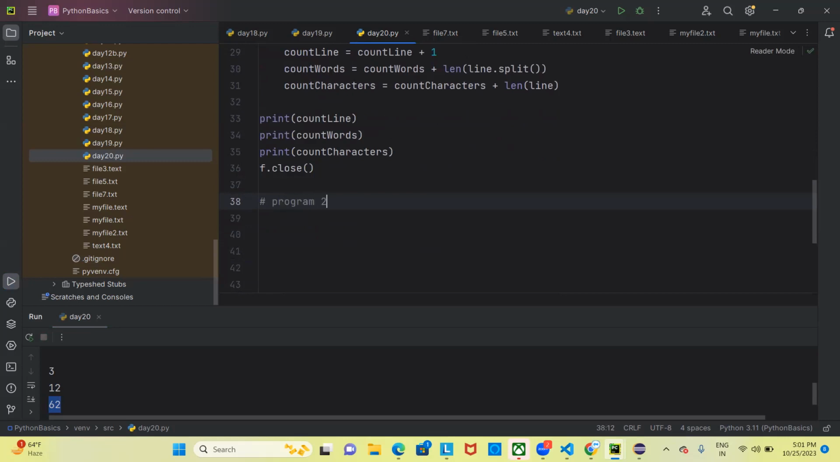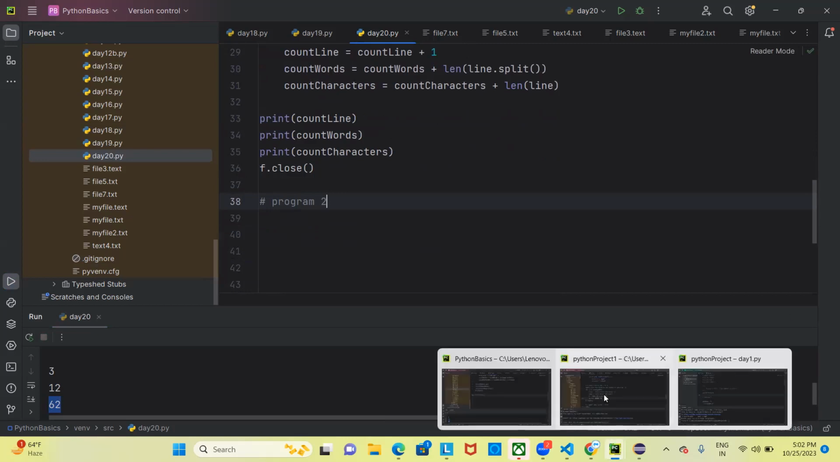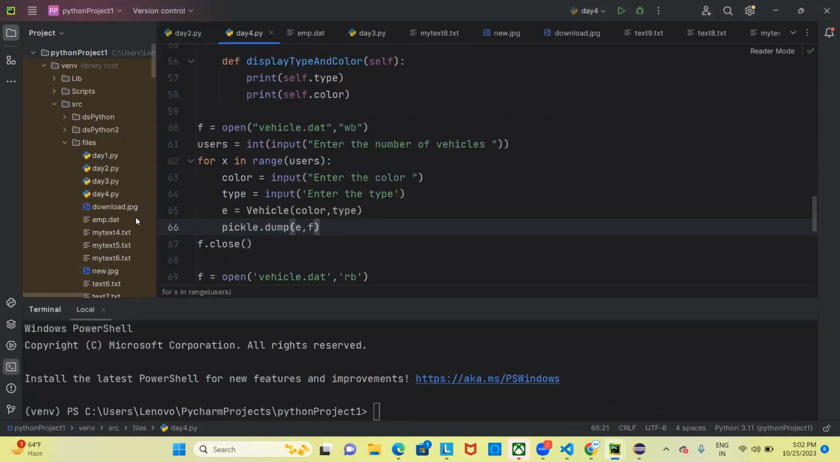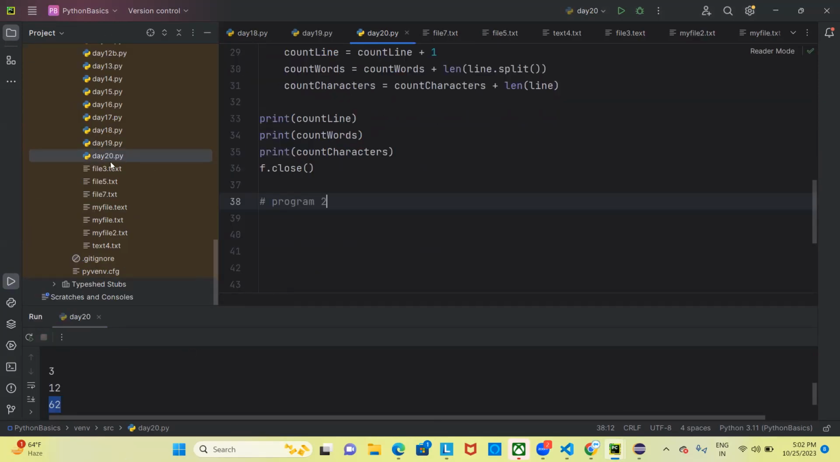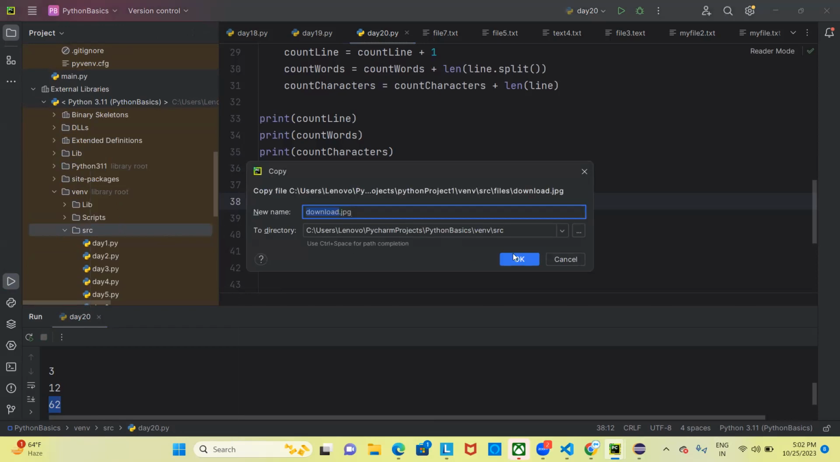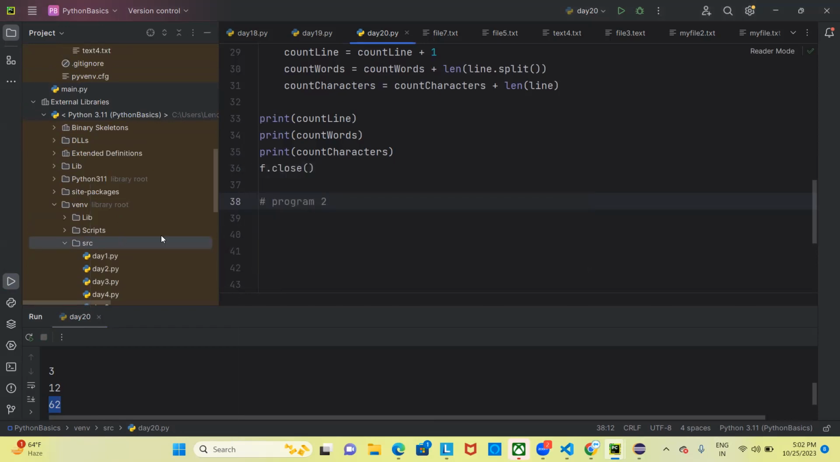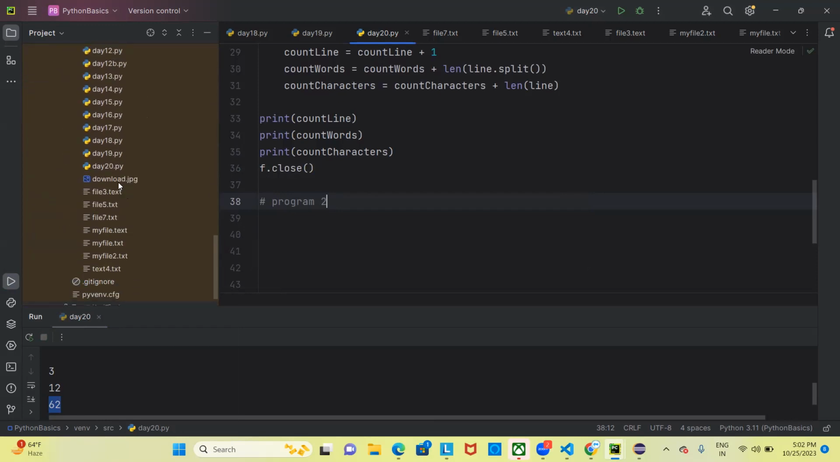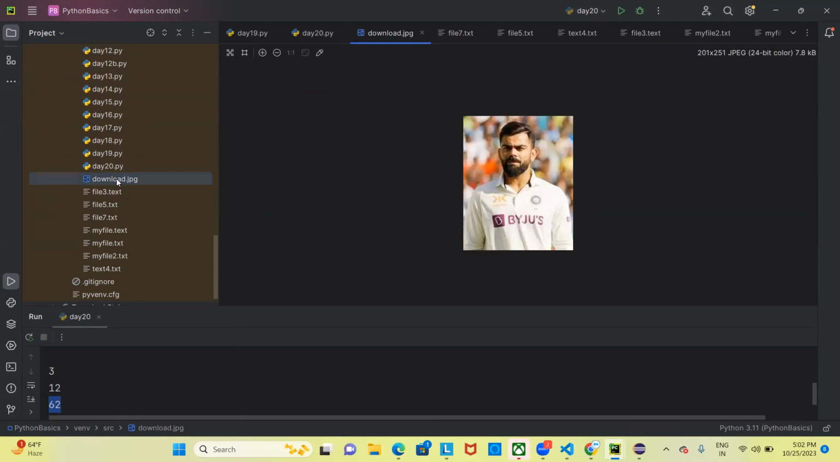Now, till now, we have dealt with text files. Let's try to make a copy of an image file, right? So what I will do, I will simply drag one image file. Let's say this is the image file. I'm just copy pasting it into our project. So this is the image file I am copy pasting. See, I have the image file now, which is Virat Kohli's image file.